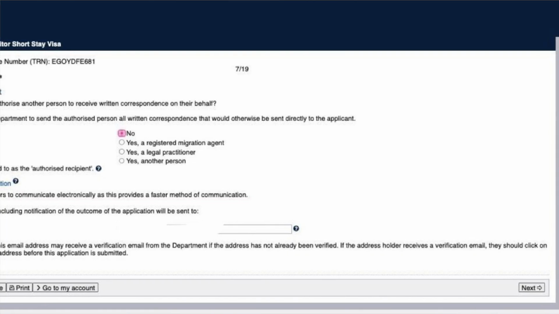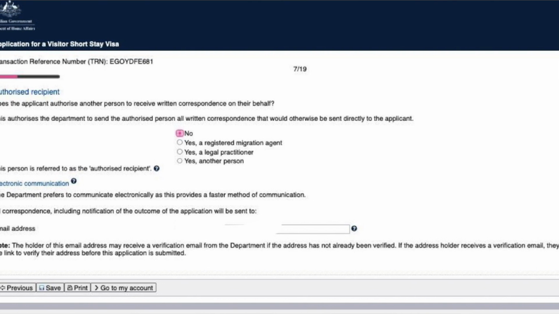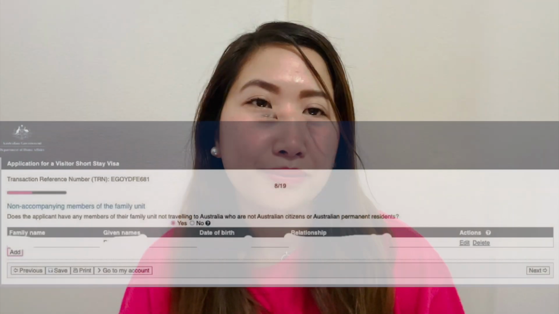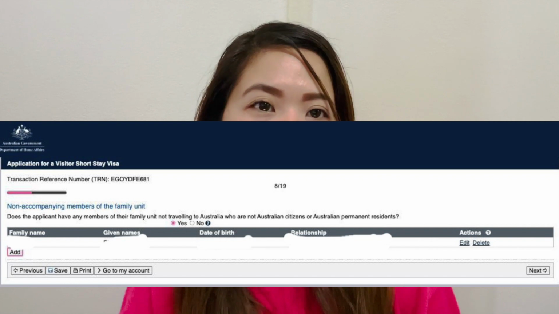I'll ask you if you're applying as DIY, so what we're doing, or you're applying with a migration agent. Usually if you're applying with a migration agent, they will fill in their details there. Otherwise, you just put no, and then you just put your email address, the one that's registered, and you move to the next page. It will ask you if you have any family members that are not coming with you to Australia.